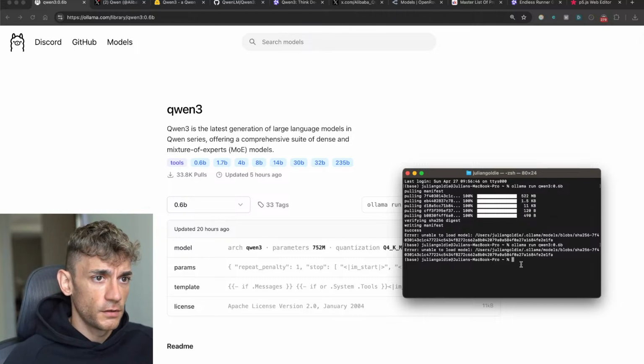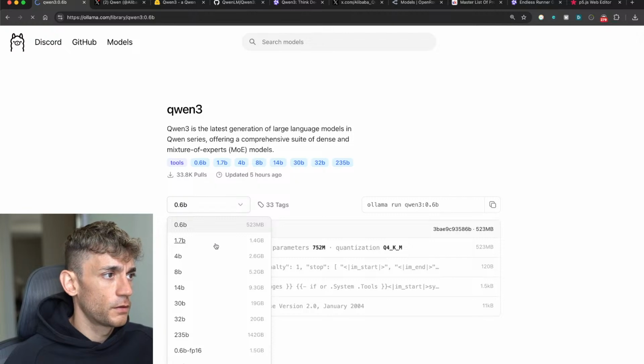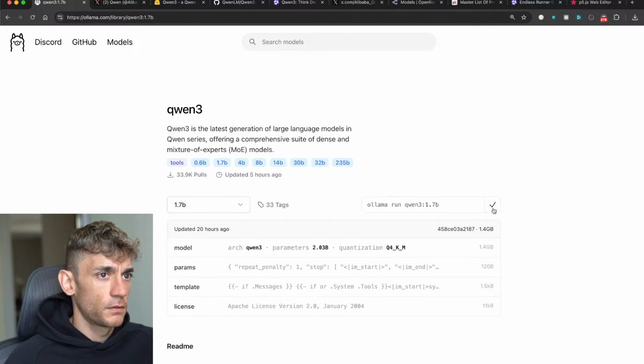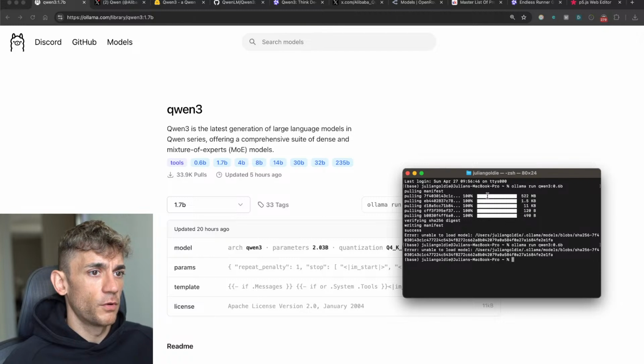That is actually not loading, look at that. Unable to load the model. Alright, let's try the 0.6b and we'll see if that works.